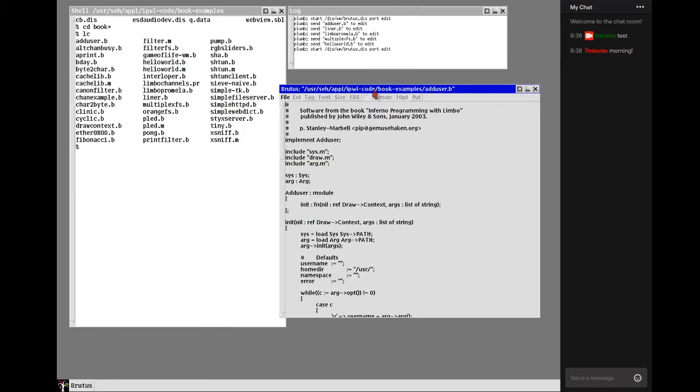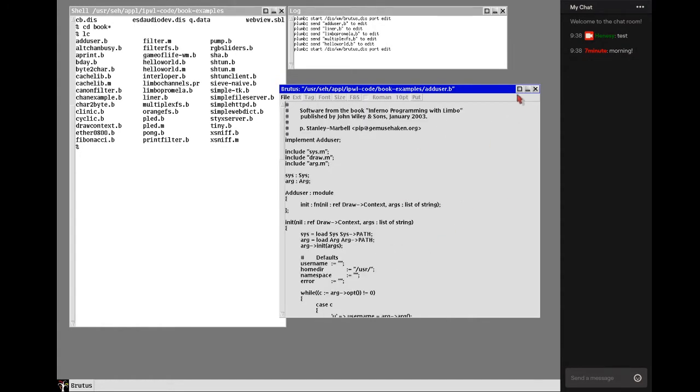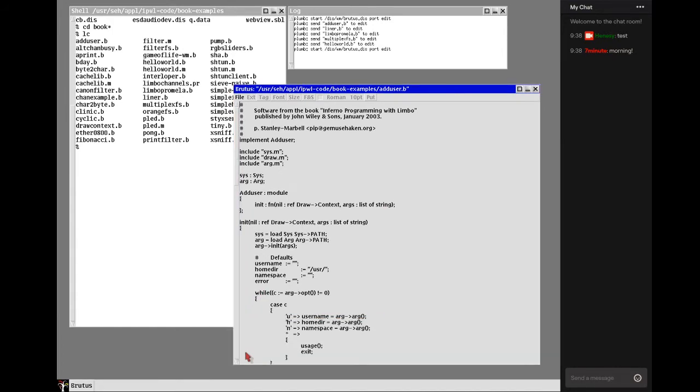editor Brutus, presumably named for the Roman character. Ed to Brutus or whatever. I betrayed Caesar, I think. I think that's what that was.